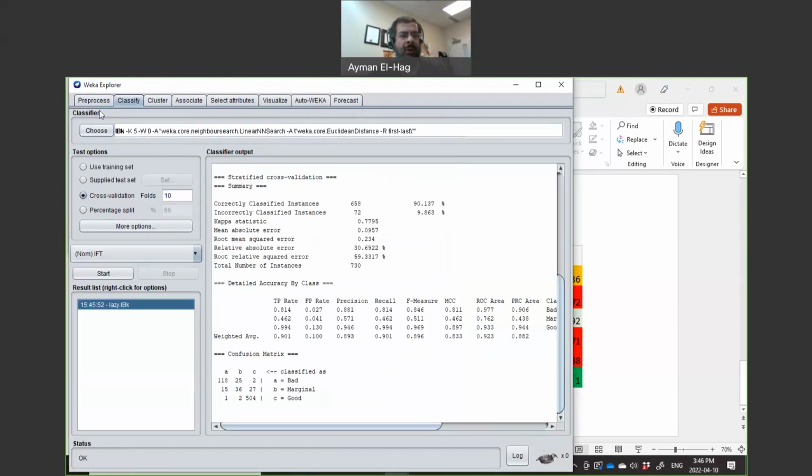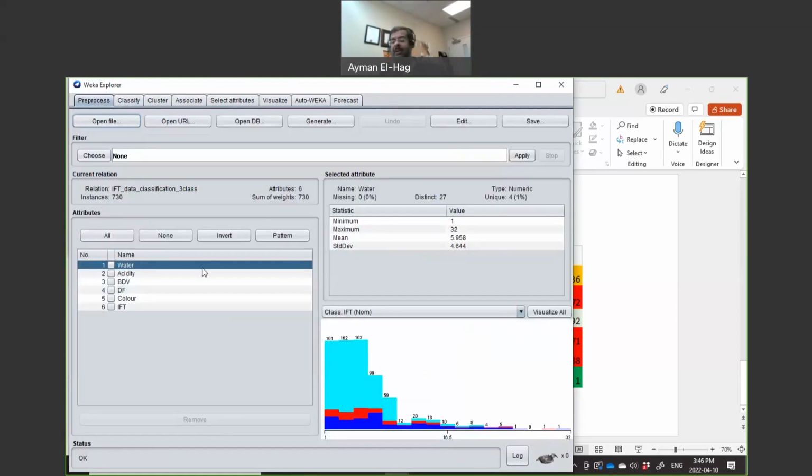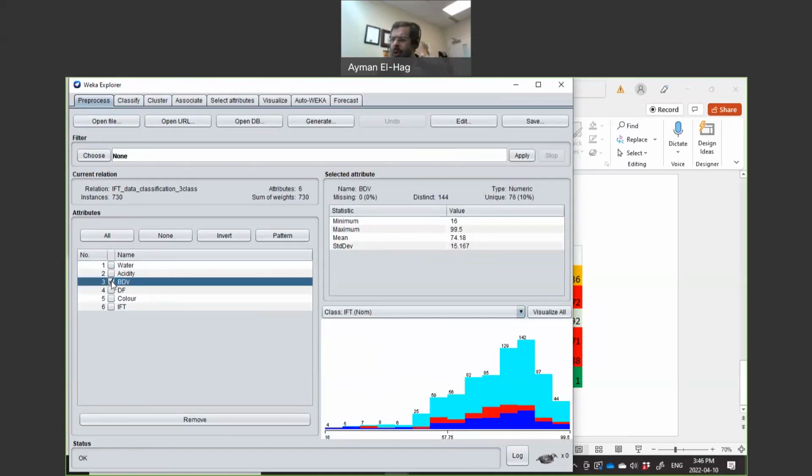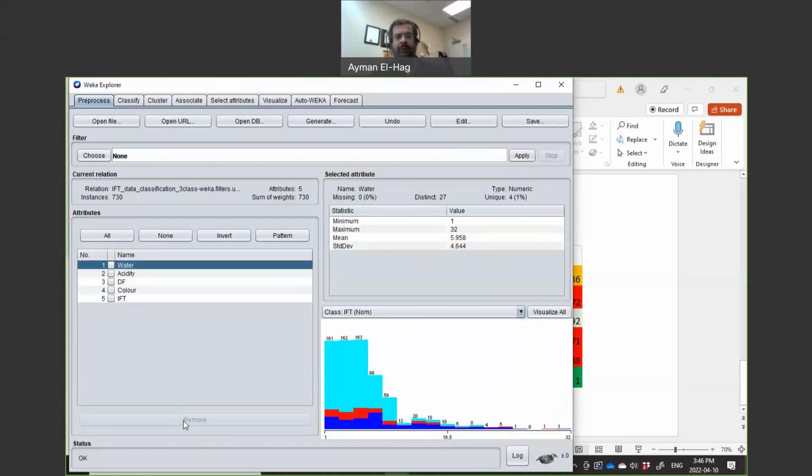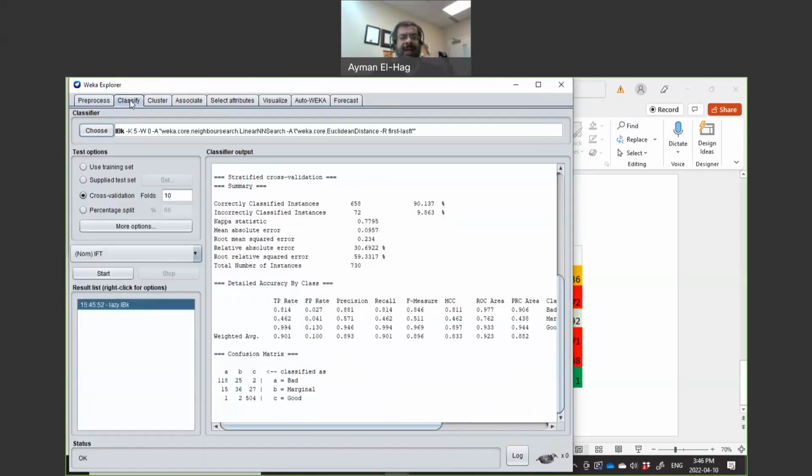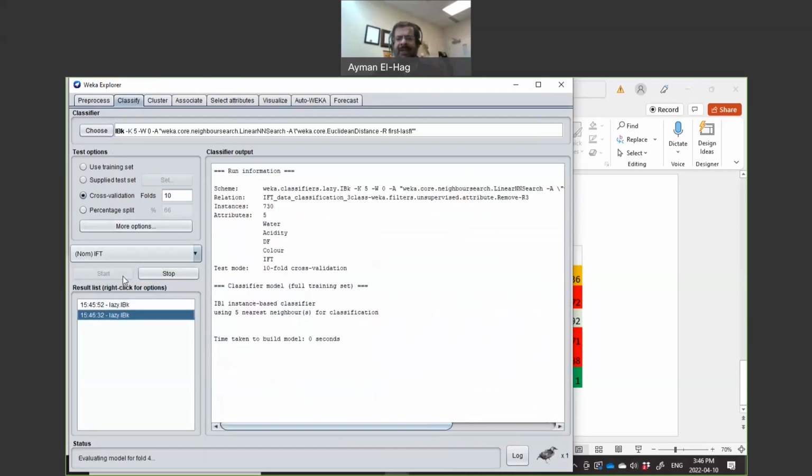Okay, now let's go back here. And here, one of the advantages of WEKA, you can remove the features using the software itself. You don't need to go and change the file. So what I want to remove, I will remove the BDV, which is the breakdown voltage, because this shows the lowest number of correlation. Okay, so you select here and then you say remove. Okay, now your feature vector has changed. You go to classify and everything is there. You just say start. Very simple.